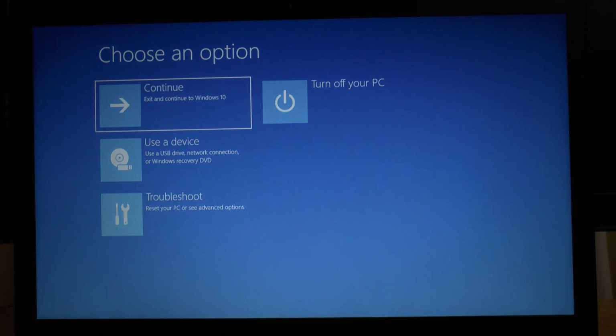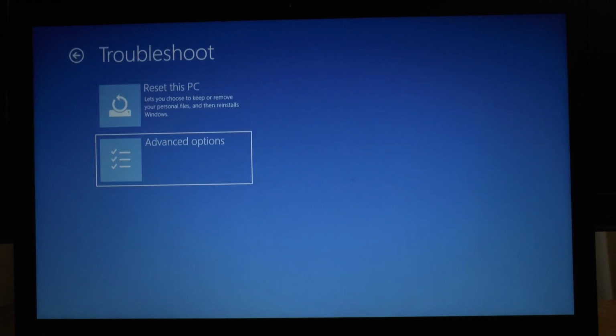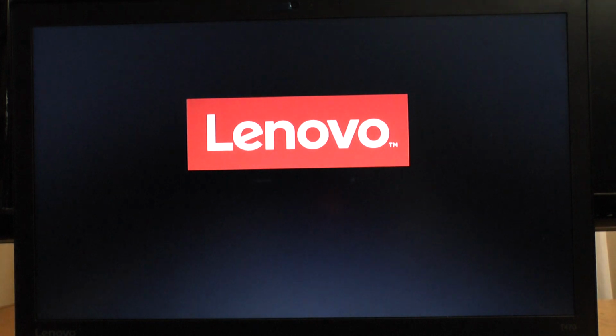So right now we just have to choose the option to go to Troubleshoot, Enter, Advanced options, Enter, UEFI firmware settings, Enter, Restart, Enter. Now it's going directly to the BIOS without the need to do it from the beginning, from the start of the computer.